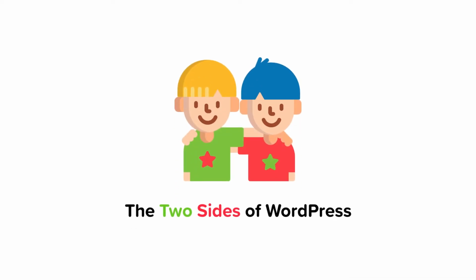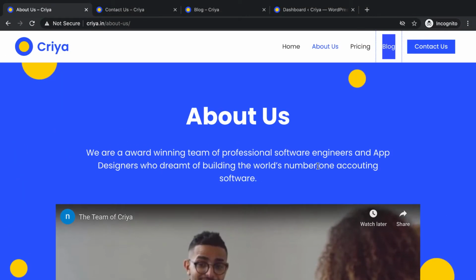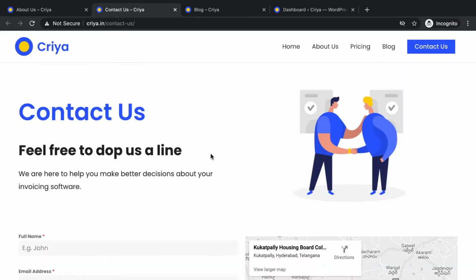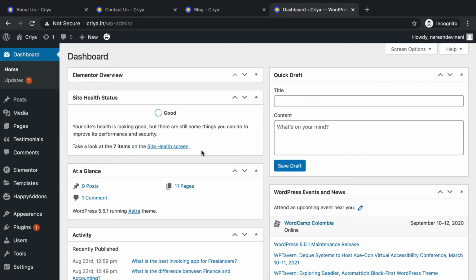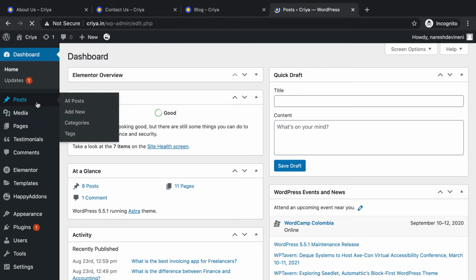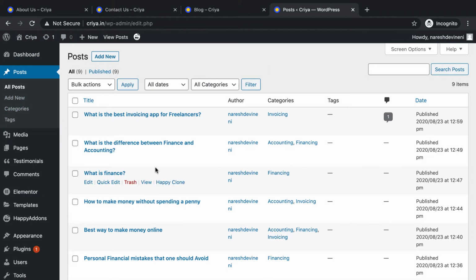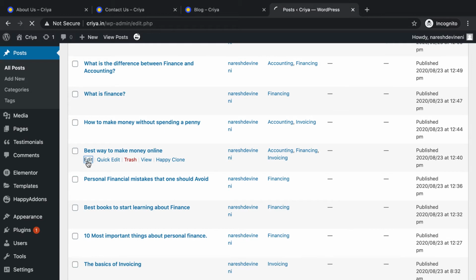A website built with WordPress has two sides to it: front end and back end. The front end is what people see when they visit our WordPress website. For example, pages and blog posts of our website. And the backend of the WordPress site allows us to manage the content and settings of our website. The content of our website simply means the pages and blog posts. We also call this backend the admin dashboard of our WordPress site, or simply WordPress admin.